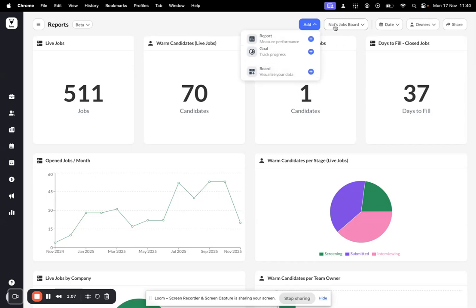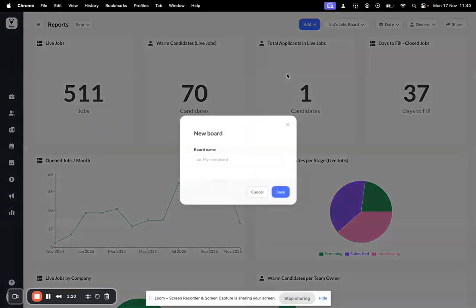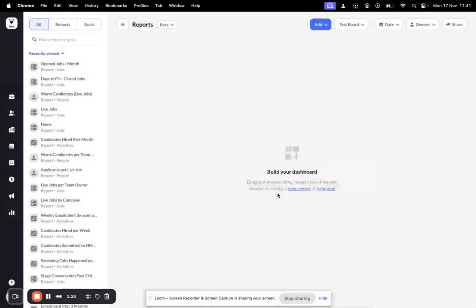If you do want to create a board, maybe for yourself, for your team, or even a test environment for other team members that do have access to create and modify reports, then you can go ahead and do that right here, give it a test board environment name, and then save it. Once that's saved, you'll notice that it's a blank canvas, and you can start dragging and dropping reports that you have created in the past and start filling in this blank spot.